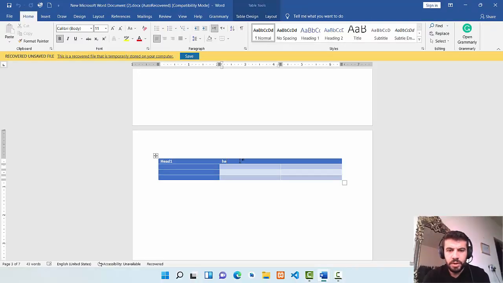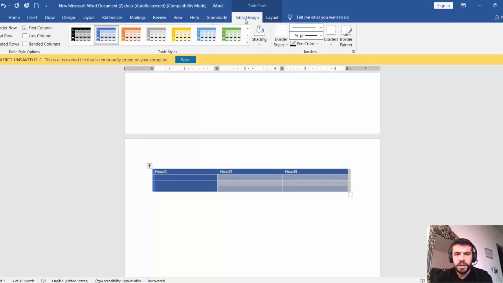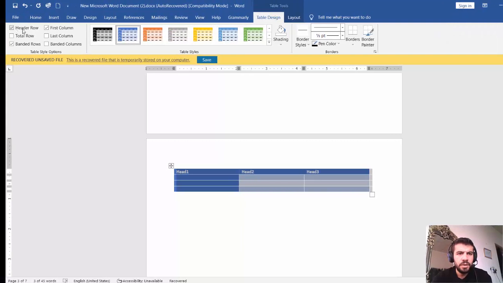Here I can say, for example, head 2 and head 3. So you can select the table also, then go to table design. As I told you, from here you can do that. Here you can say header row. The first one, we have the header row. You can unselect that. Now there is no header, but here the first one is the header.